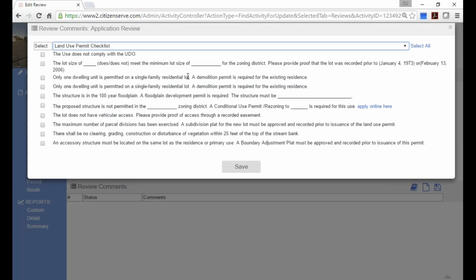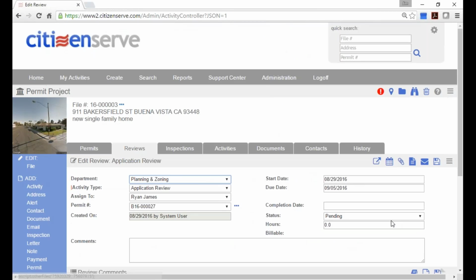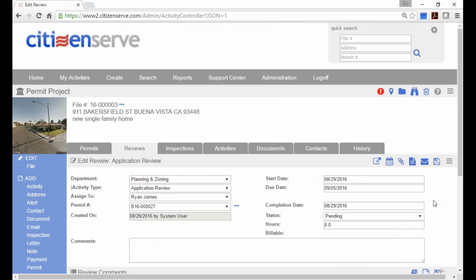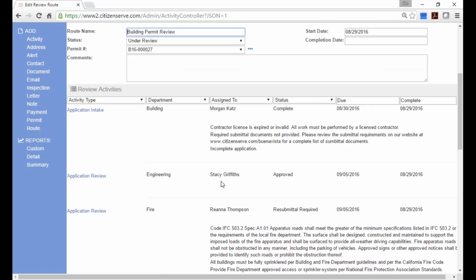I can't remember which one this was. This is a good example too, because we're putting in some comments. One of them has a link in it, and we've got some blank spots, so you can fill in the information in your comment. Basically, I can save this and say that we completed this. Maybe this one's a resubmittal too. We'll click on save, and so you can see that we're going through and putting the comments in.